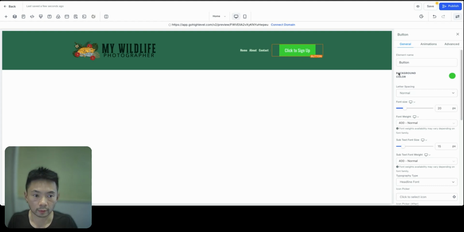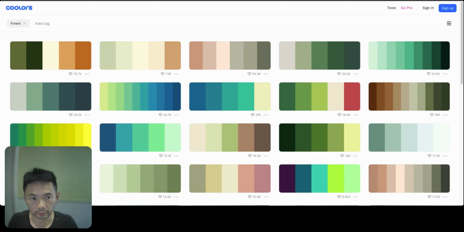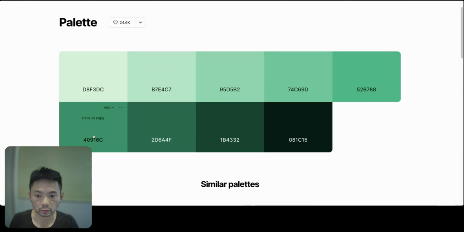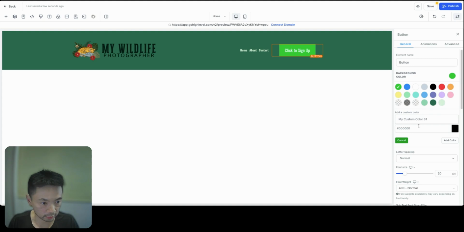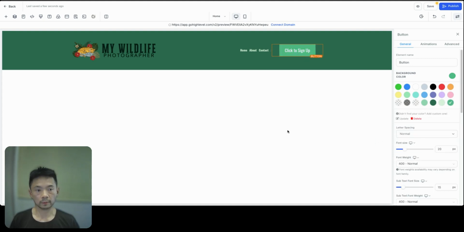Okay, cool. Then again, background color. Press this color, go back to your palette, and choose what you think will be nice. So I'm just going to choose this. As long as you choose something from the palette, your website in the end will look very nice. Just trust me on that. Press this, and see, just by changing a little bit, it looks so much better.